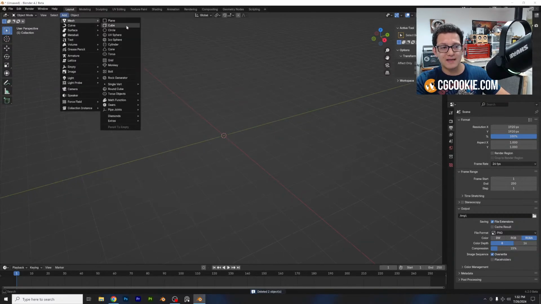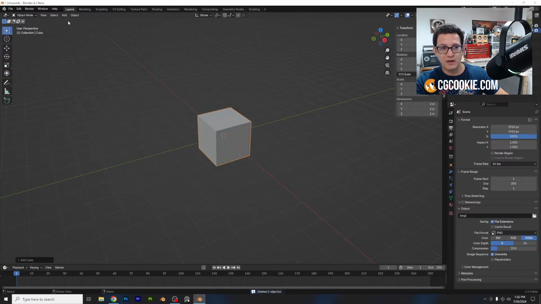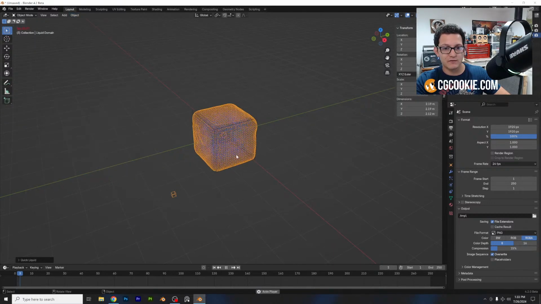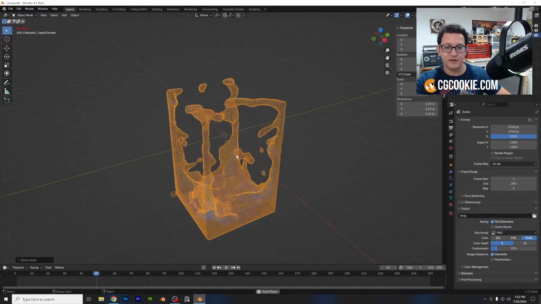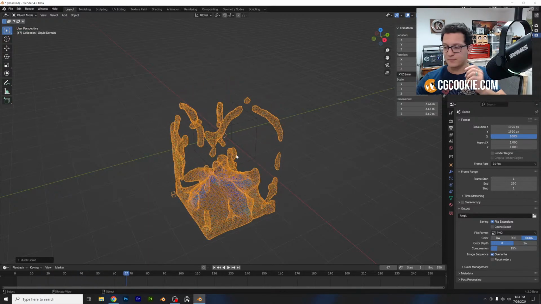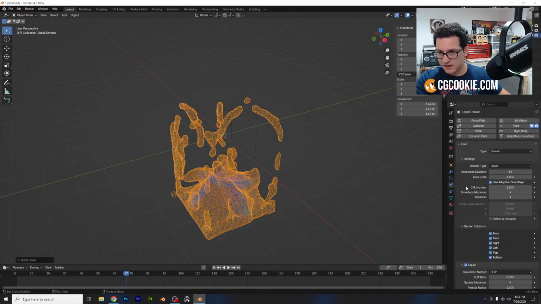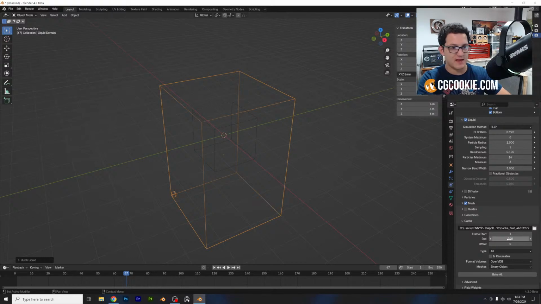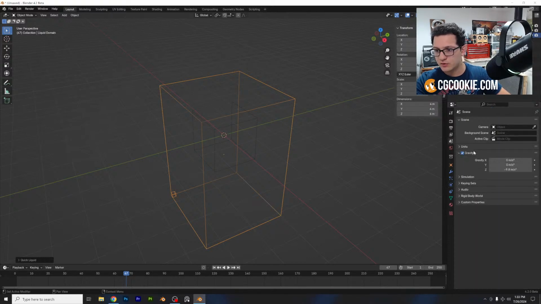I'm going to add in a cube. I'm going to go to Object, Quick Effects, Quick Liquid, and right away we have a liquid that falls. We're good to go. Depending on your PC setup, this may go slow or fast. The very first thing I'm going to do is go over to my domain settings. I'm going to make sure all is checked, and I'll set my end frame to 100. I'm going to go to my gravity and turn it off.